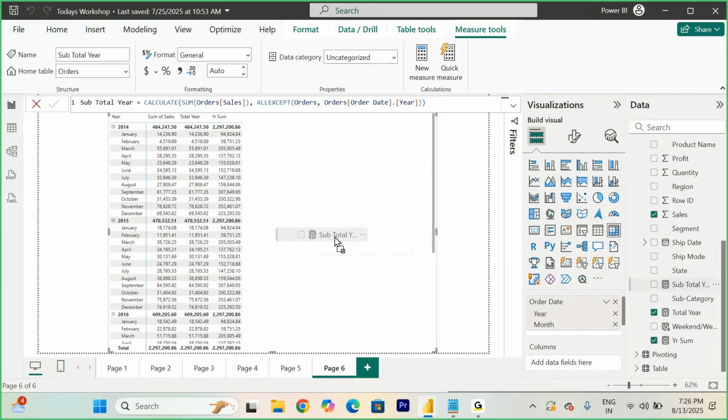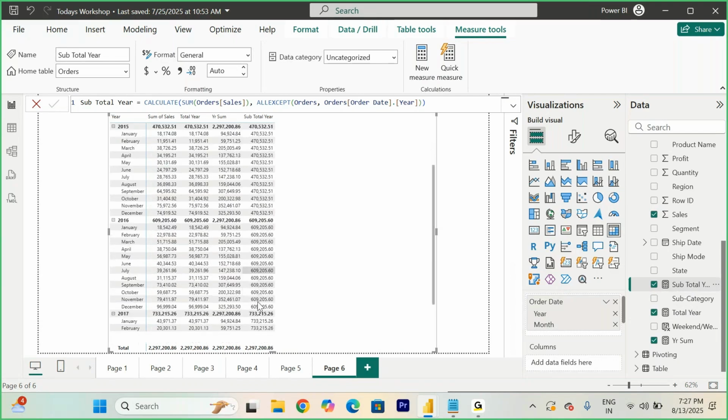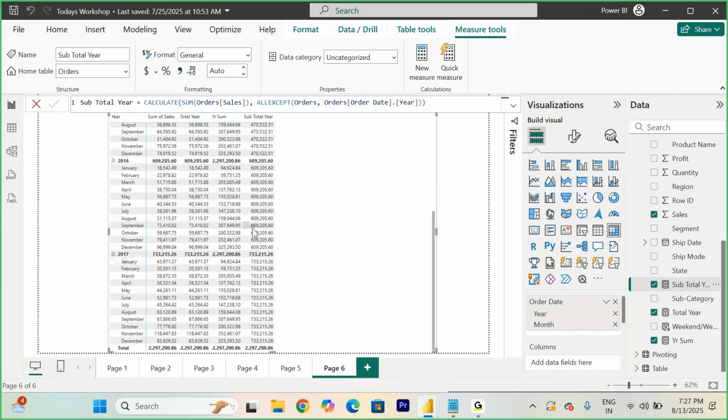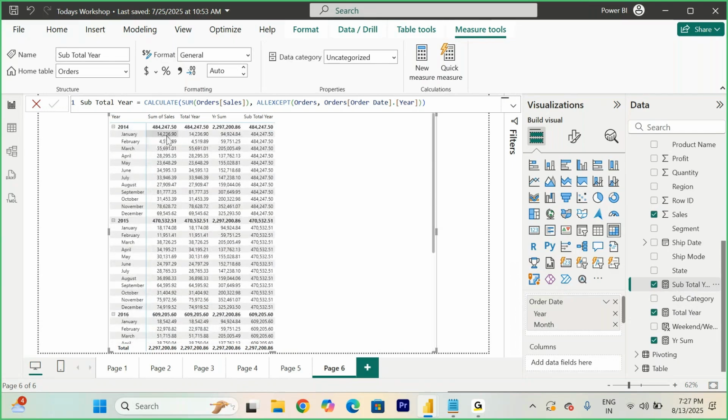So bring this into your view. Now observe here, whatever the subtotal is, it is going to populate till that year ending. So after the 2015 subtotal, 470,532 something. So it is populating till that year. 2016 same, 2017 same, whatever it is there. Now you can easily go for the percentage. So whatever the value, that is January divided by this total value.